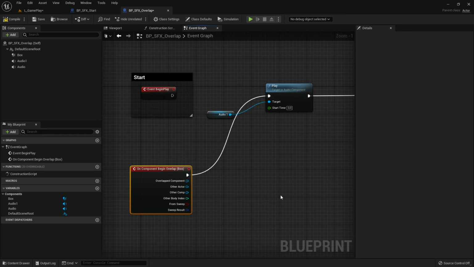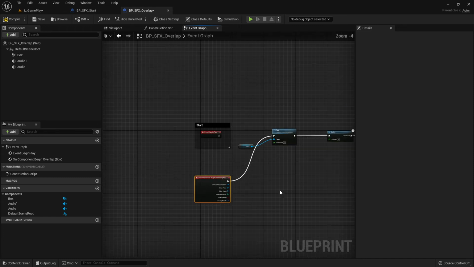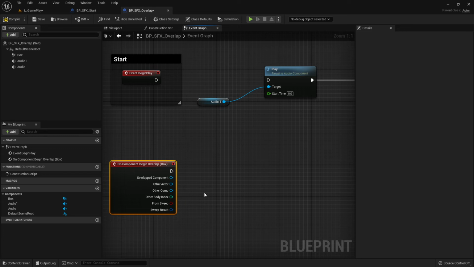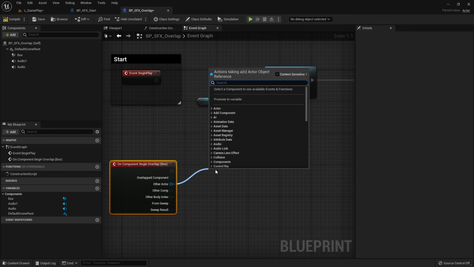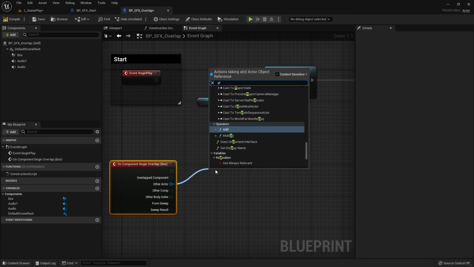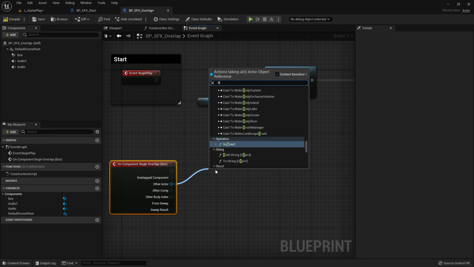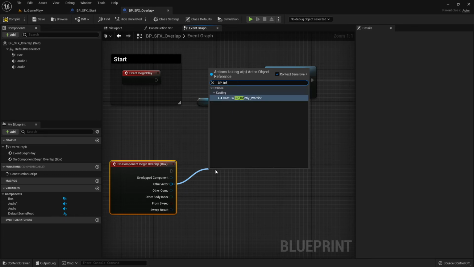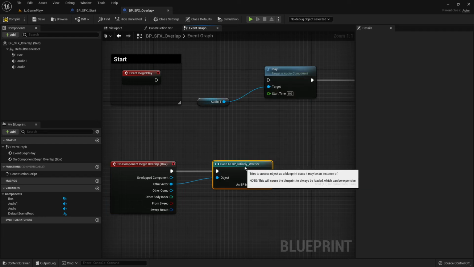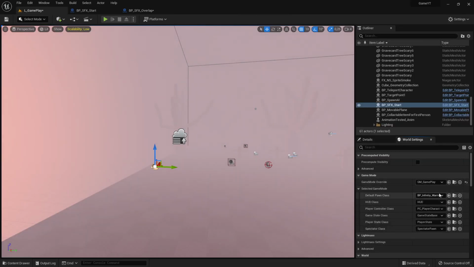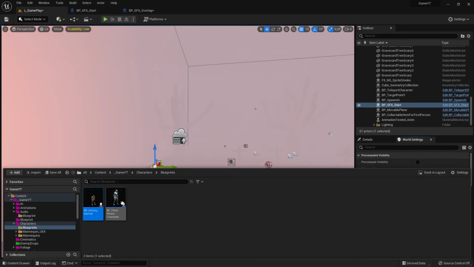And another thing what I have to do is, of course, I must say which character should overlap, so that will not work. Other actor, let's say here my, oops, cast a player character, BP Infinity Warrior in my case, I think. Yeah, it is this cast to BP Infinity Warrior. So if this is my character, which is in my case the BP Infinity Warrior, which is here, we can see it here, I set it as default, this one here.